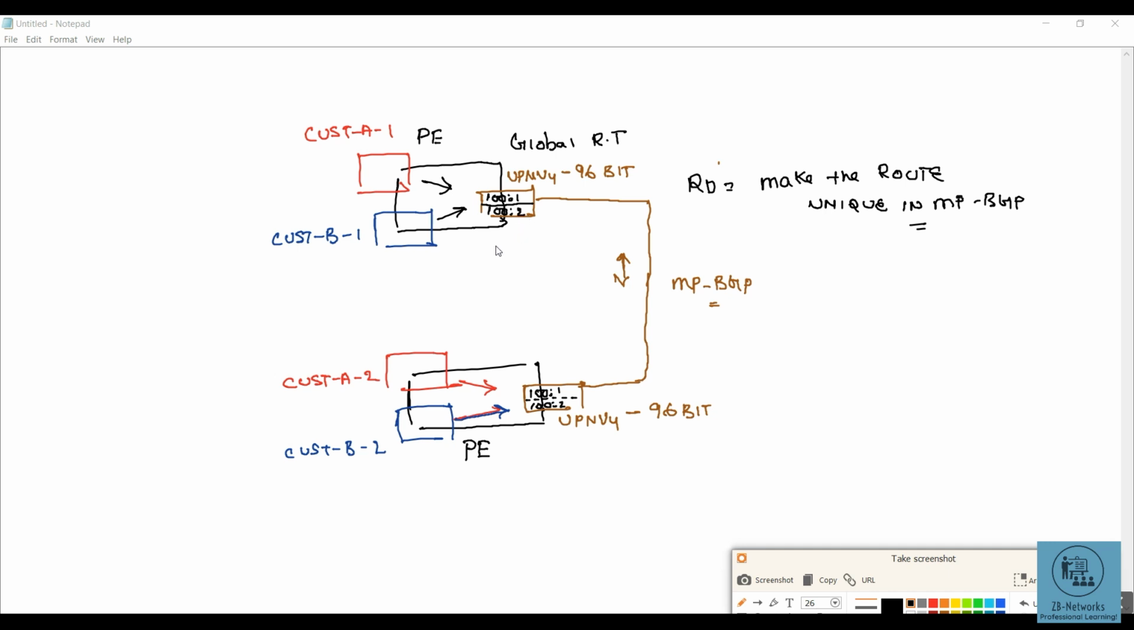Now there is another component, which will be used to propagate that route using MPBGP between the PE to PE. We call that the route target. So this component is called the route target. Let me take another color and write it over here. This is called the route target.